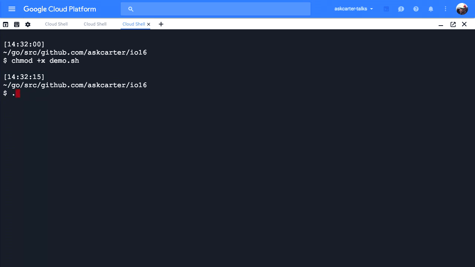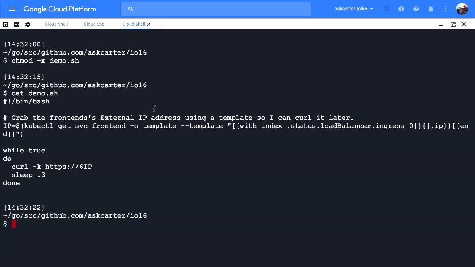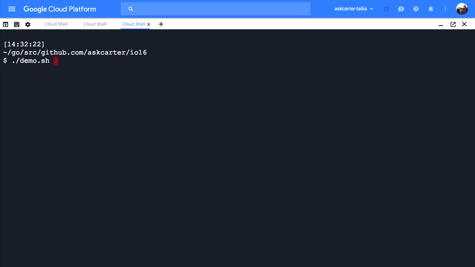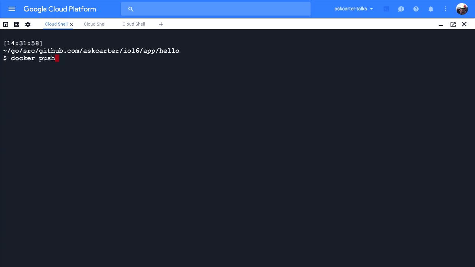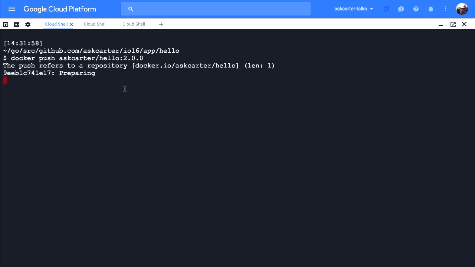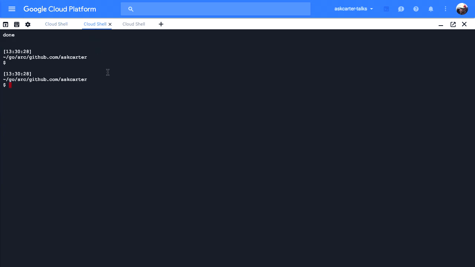All this script does is constantly ping the endpoint. There's no magic here. I'm grabbing the front end's external IP address, and then I'm just going to constantly curl it. So right now I'm getting hello messages. Once I push this change, we're going to push this change up to the cloud.